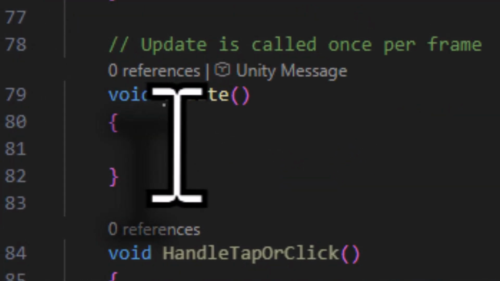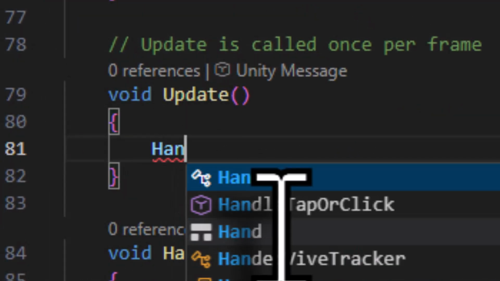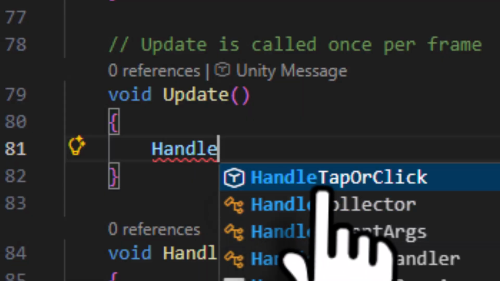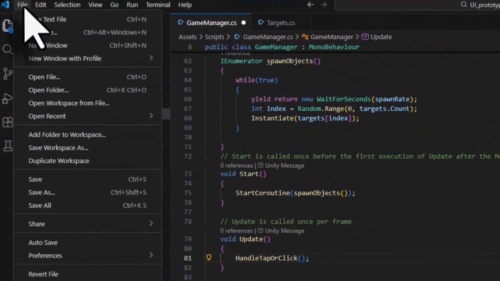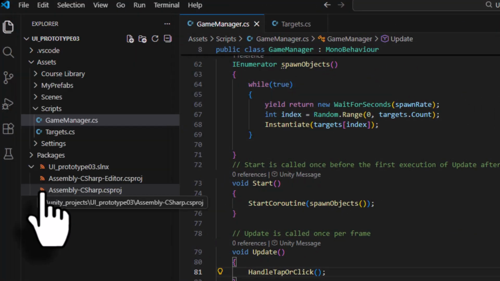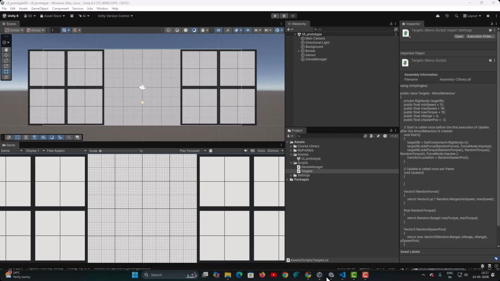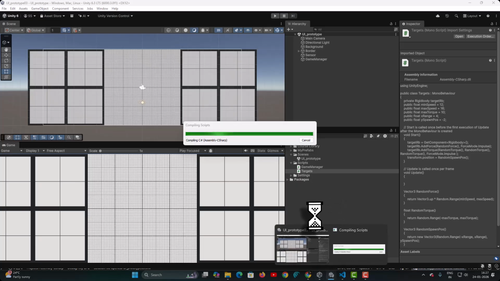In the void Update code block, I am going to call this HandleTapOrClick function, add open close bracket and end it with a semicolon. I will come into File and save my GameManager.cs file. Now come back to Unity and allow the script to get compiled.